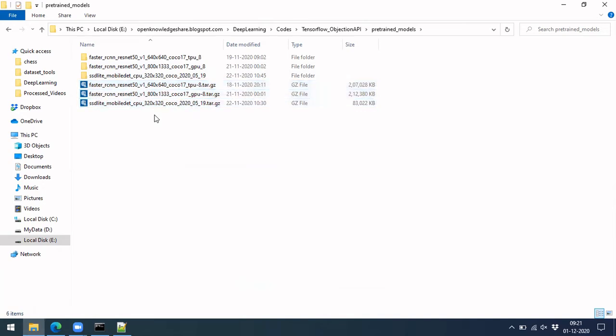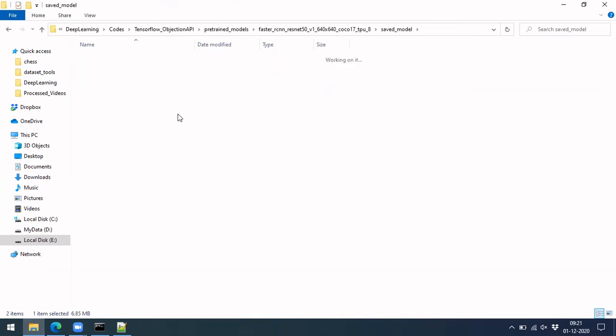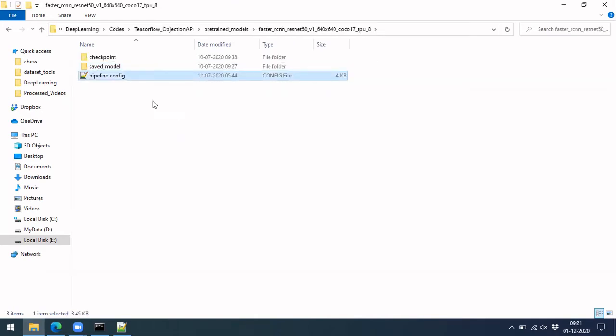Now, out of these, you have to extract one, and let's say we're talking about this 641. You have to extract it and you'll find these three here. Out of which you should go to the checkpoint, you can find these, and if you go to saved model, you'll find this pb file. Now there is one more thing called pipeline.config.